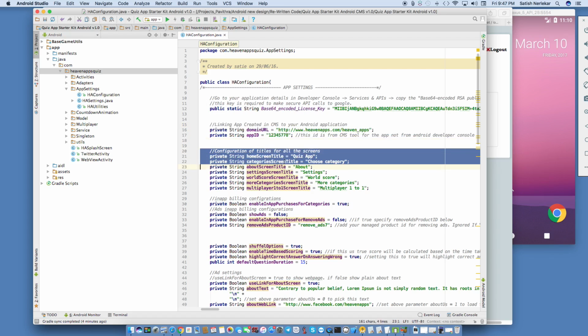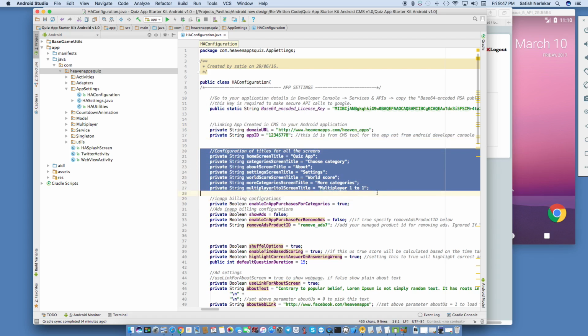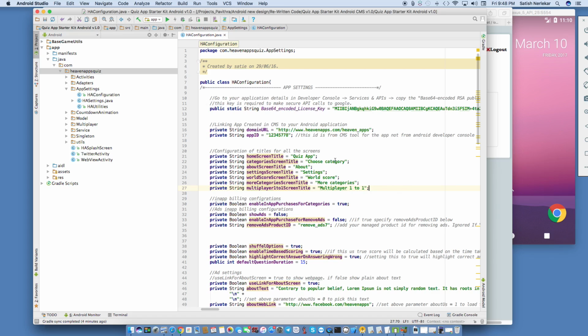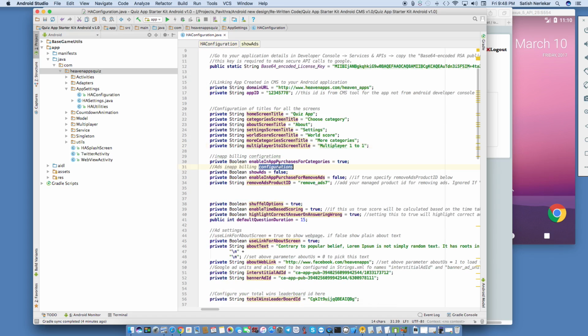Next, we are going to configure the titles for the screens. Here you can configure the home screen title, category screen, about screen, settings, and so on. The next thing is to enable in-app purchases for your category. If you would like to sell some category, you have to enable this as true. For example, I will just refer to my CMS tool.